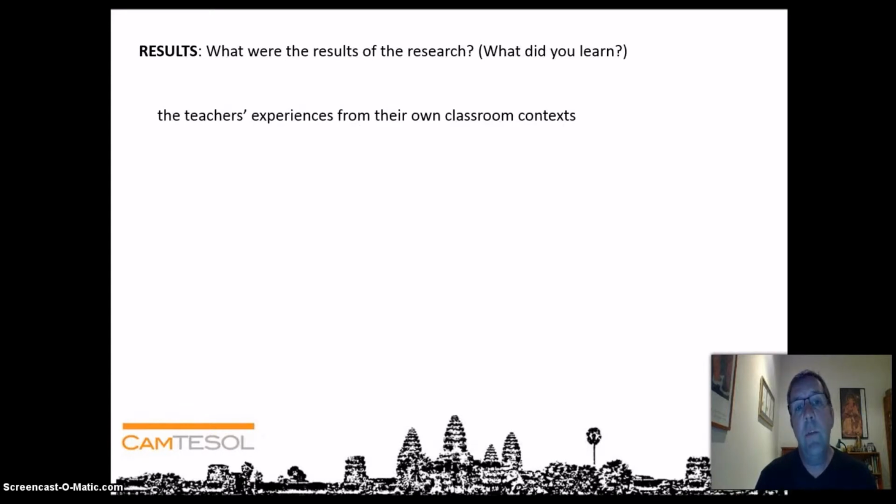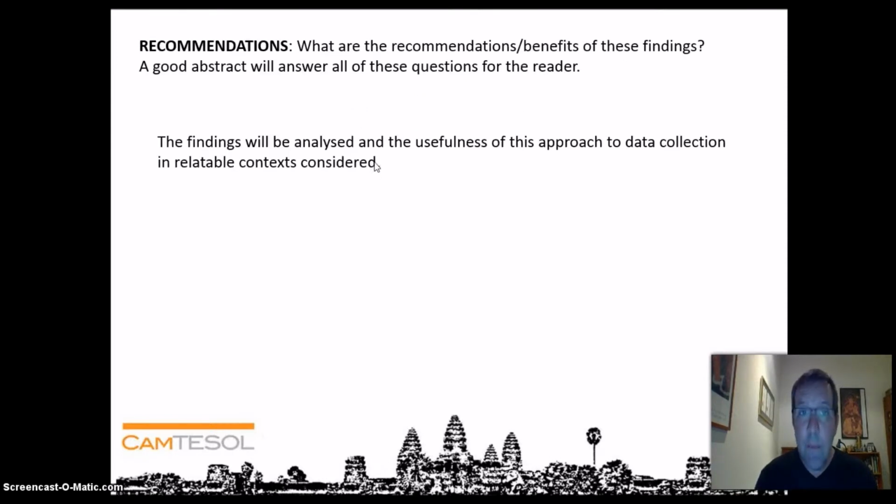Next, the results. What were the results of the research? What did you learn? The teachers' experiences from their own classroom context. So this is the thing we learnt from our narrative frames, the writing comments, the reflective reviews. We learnt about the teachers' experiences in their own specific classroom contexts.